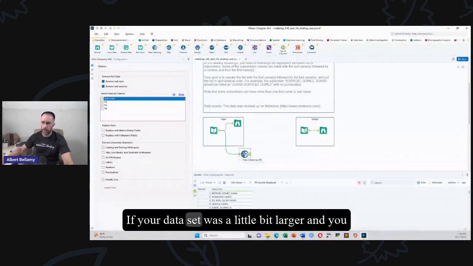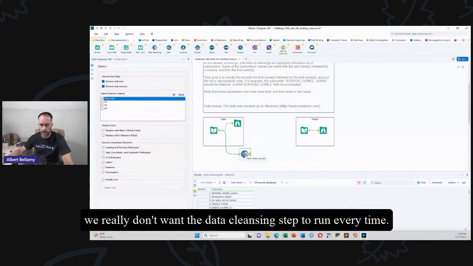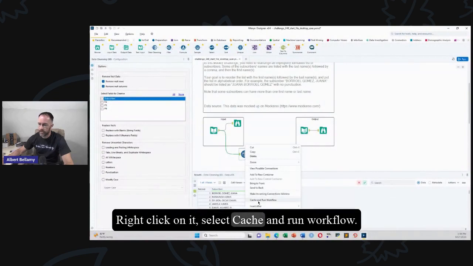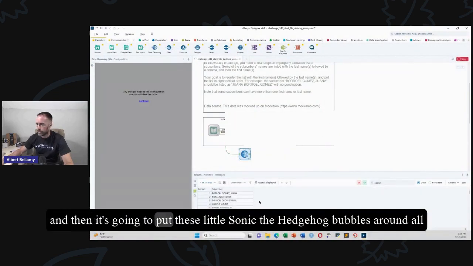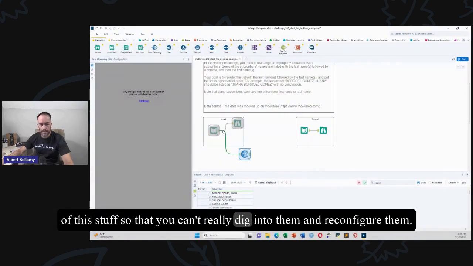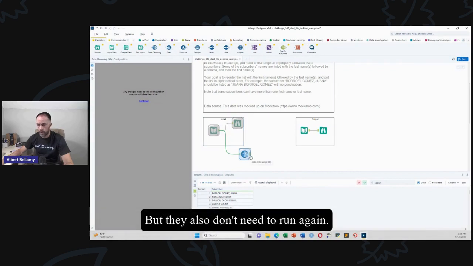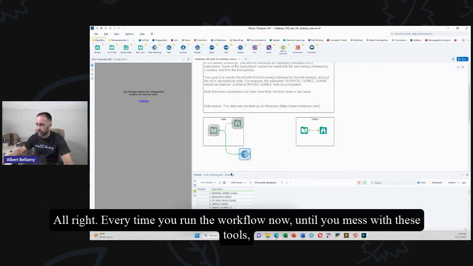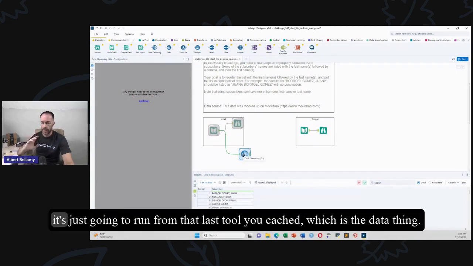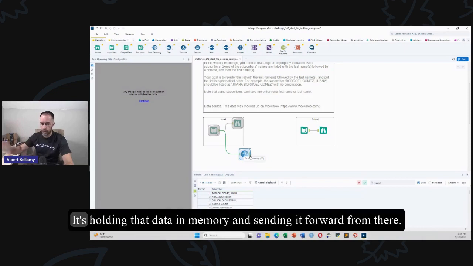One other thing, if your data set was a little bit larger, and you don't really need to go back and revisit this, we really don't want the data cleansing step to run every time. Right-click on it, select Cache and Run Workflow. It's going to run one more time, and then it's going to put these little Sonic the Hedgehog bubbles around all of this stuff so that you can't really dig into them and reconfigure them, but they also don't need to run again. So that's a good thing. Every time you run the workflow now until you mess with these tools, it's just going to run from that last tool you cached, which is the data cleansing. So we connect things off of that. It's holding that data in memory and sending it forward from there.